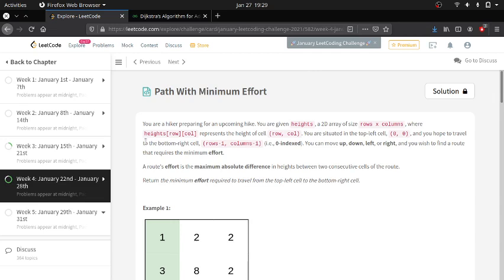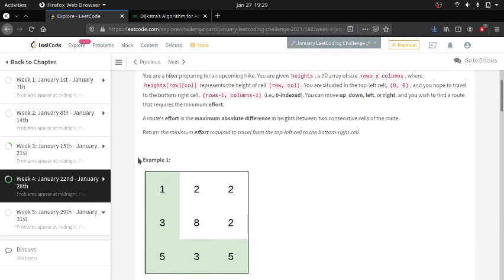Okay, you can move up, down, left or right, and you wish to find a route that requires the minimum effort. A route's effort is the maximum absolute difference in heights between two consecutive cells of the route. Return the minimum effort required to travel from the top left cell to the bottom right cell. Okay, the question is as follows.